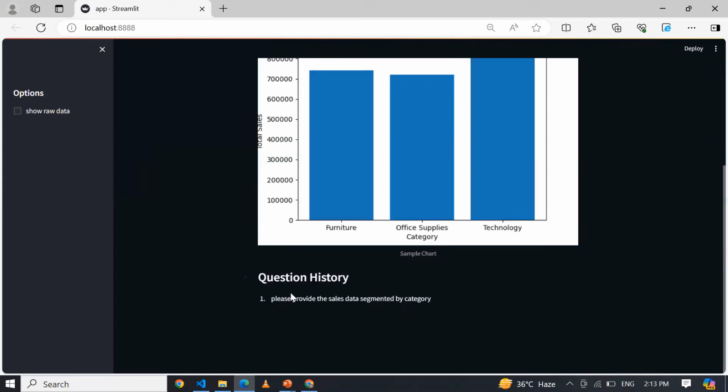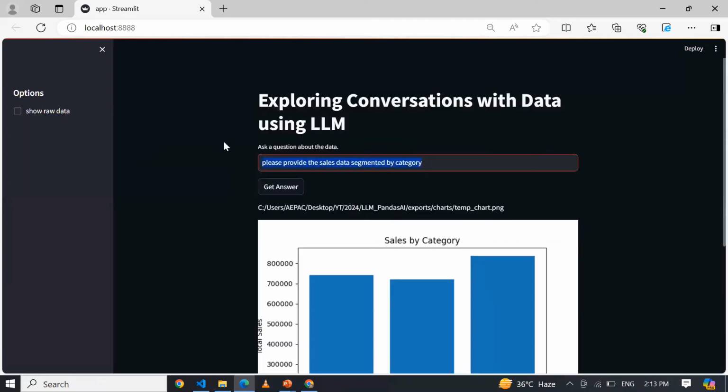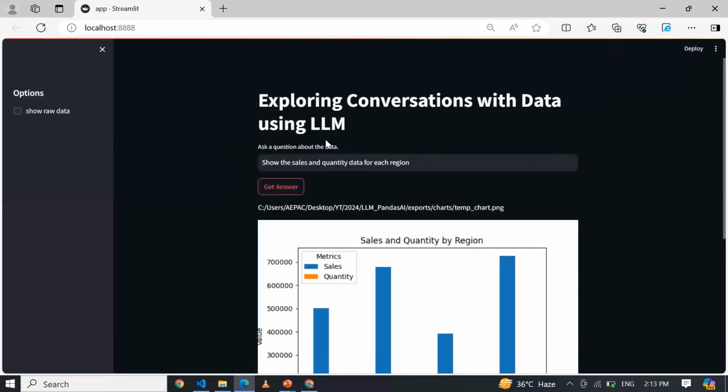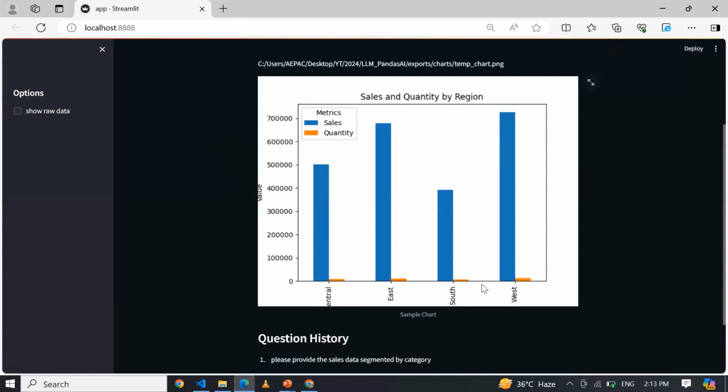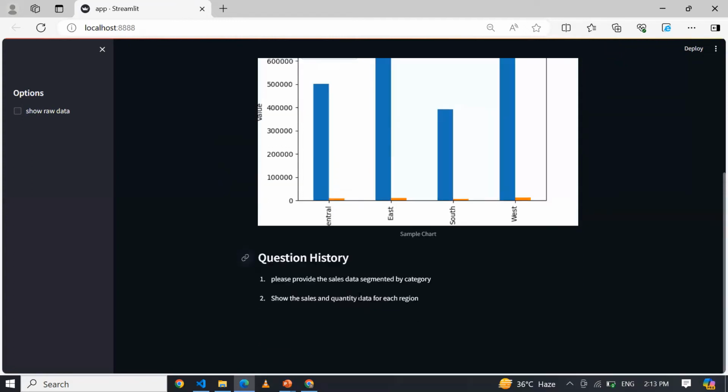And here this is the question history, right? Now let me provide one more query. Let's say show the sales and quantity data for each region. Let me click on get answer. So guys, you can see here, this is the sales and quantity based on the region. And here you can see your question history.